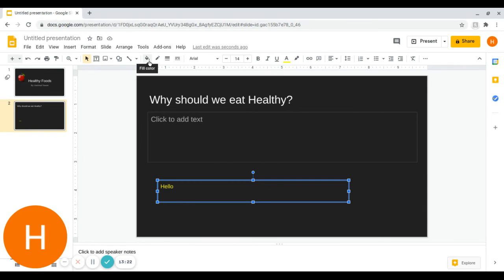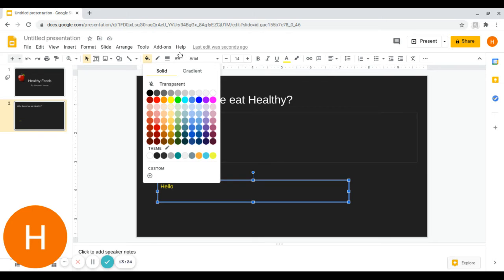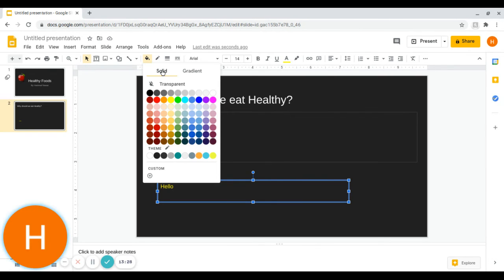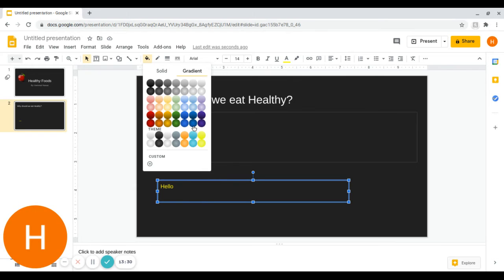So I'm going to go over to where it says fill color. Click that, and I could choose a gradient color or sort of like a solid color. So let's do a gradient color. I feel like it looks pretty interesting how these colors look. So I'm going to choose like a light color, but not too light because I still want to read my text. So I don't know.